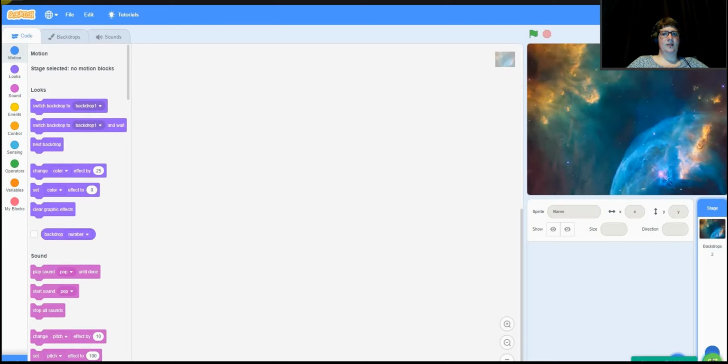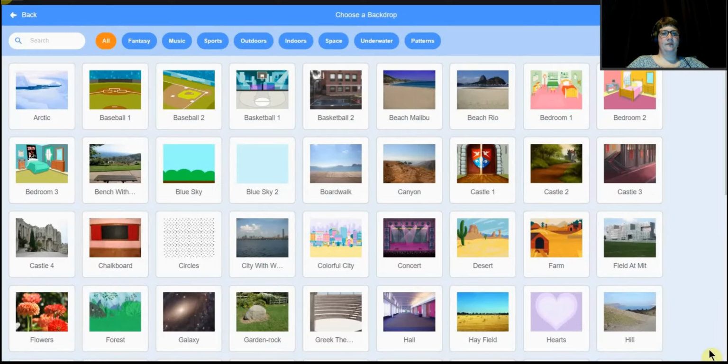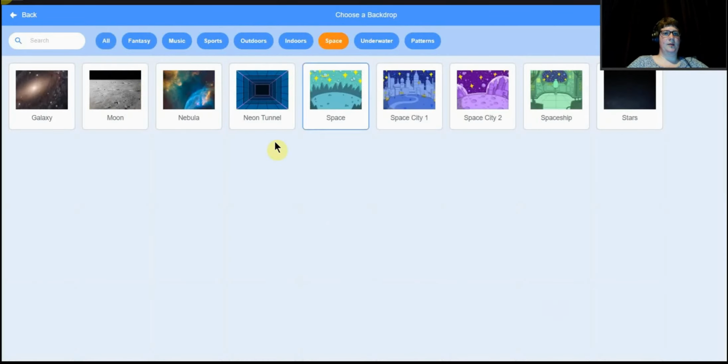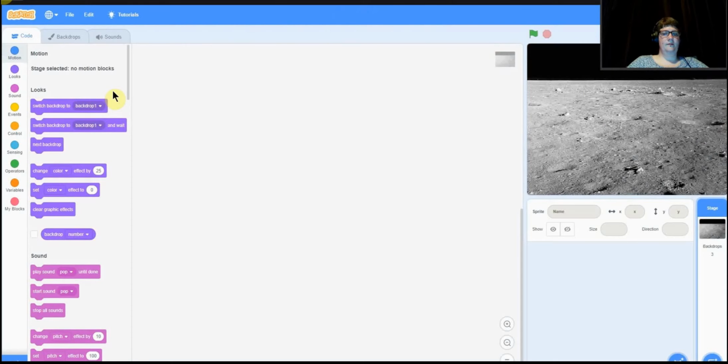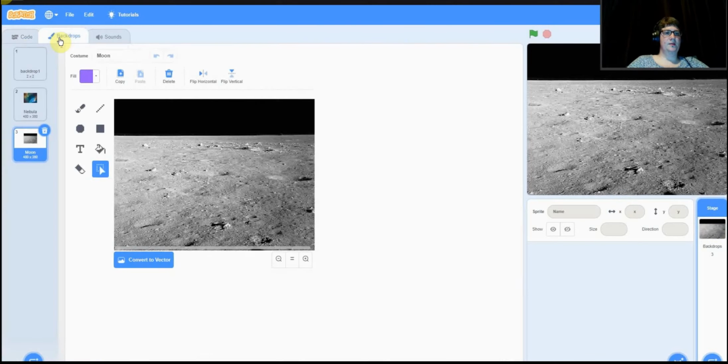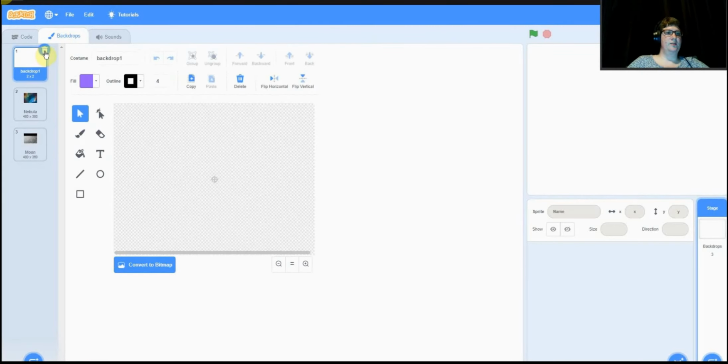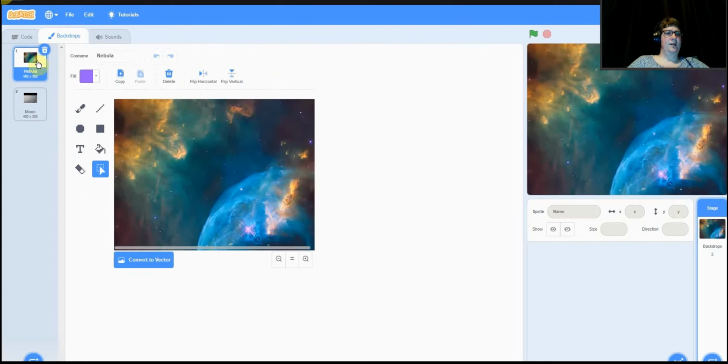But then I want my characters to land on a planet, so I'm going to choose another background as well. And again, I'm going to go to space, and this time I'm going to choose moon. So now I've got my two backgrounds in my backdrop section. And I can go up here where the tab is with the little paintbrush, and I can see my three backdrops. I don't want the blank one though, so I'm going to delete that one. Now I've just got my space picture and my moon.